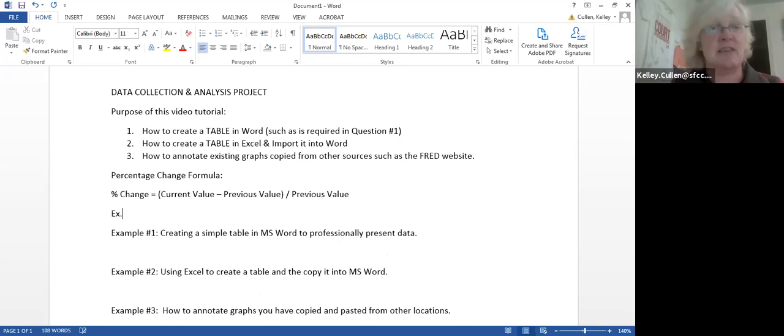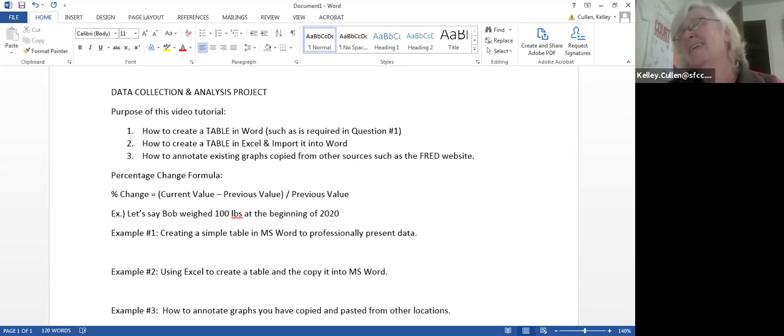So let me do a quick example here. Let's say Bob weighed 100 pounds at the beginning of 2019. Let's do 2020. Bob's been sitting at home. Let's just say go back to 2019. We don't want to do the Corona 15 that we're all getting from sitting at home.